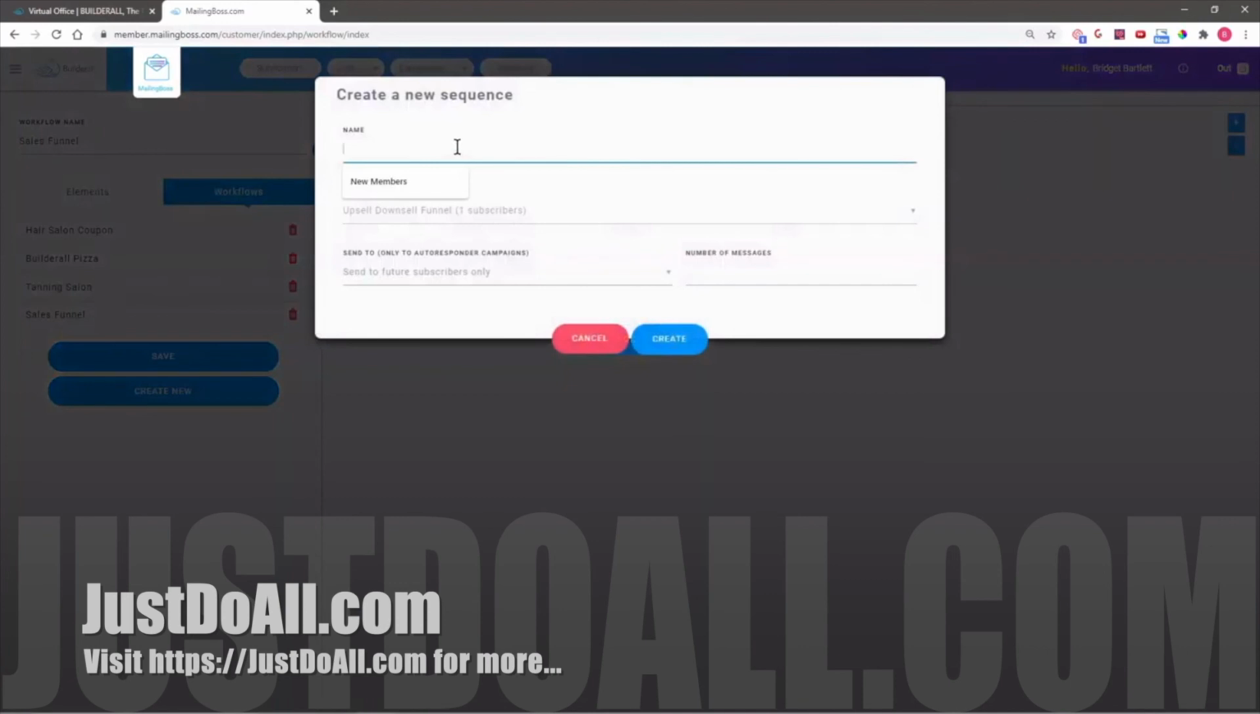And then we'll call this Sales Funnel Sequence. We have our lists connected. We want to send them this email, the very first email in our sequence, as soon as they subscribe. So we only want to send it to future subscribers only. If we wanted to send to current and future subscribers, we could do that as well. But the common way to do this when you're first setting this up is just send to future subscribers only. Now, how many emails do we want to send to them in this sequence? I always recommend starting with at least 7. So let's go ahead and we'll just choose 7 and then click create.